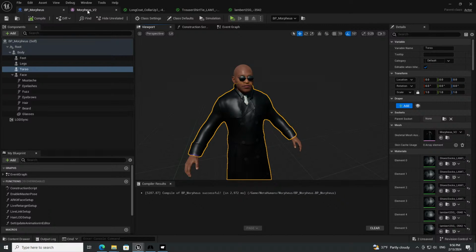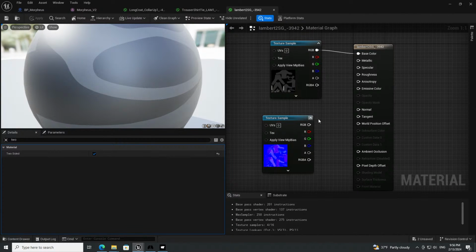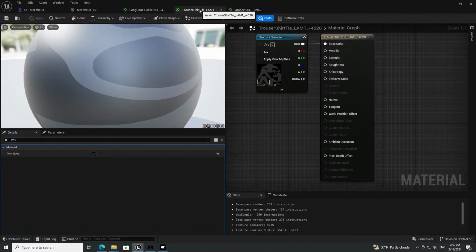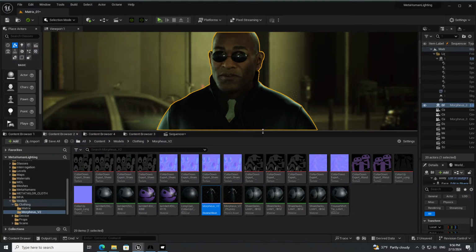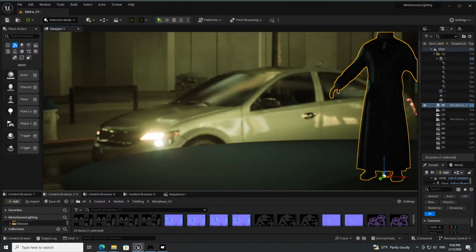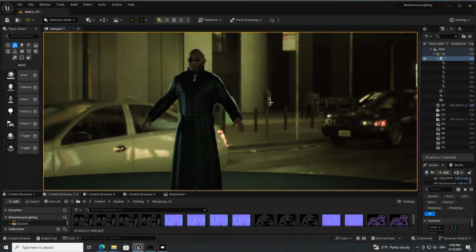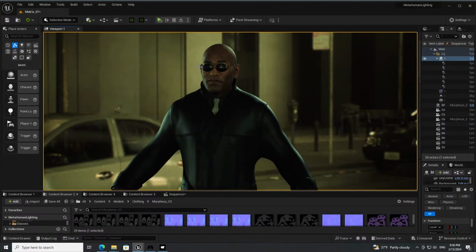So that's Morpheus. And then you can still go ahead and edit some of these textures, the long coat over here with the normal map. And when you're done, then you can come back and put this metahuman in a scene, add animation to it. And so that's when the actual acting comes in.